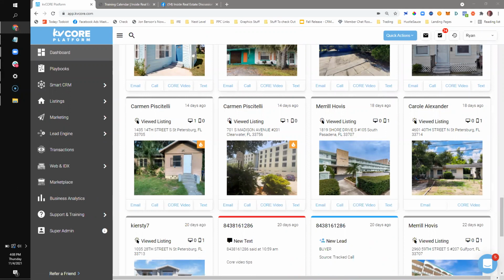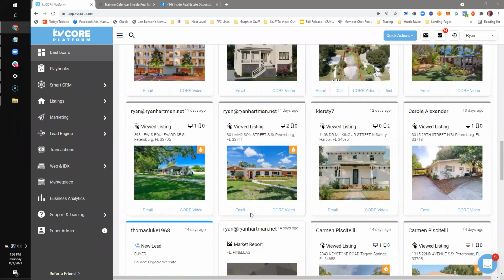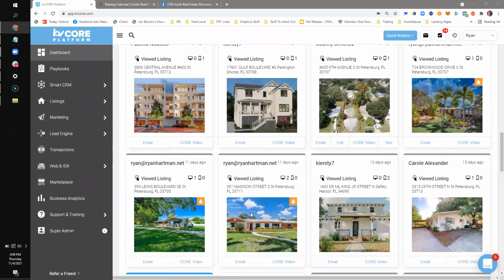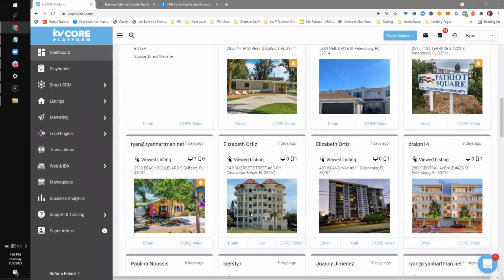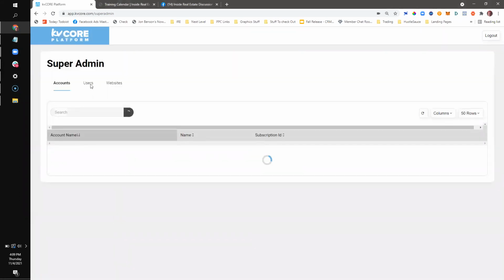What I'll say to this as well, Ryan, is that the activity stream itself will be the most consistent area that you come back to, because it's right there in the dashboard. When you log in, it's just going to guide you right there. I found that usually you'll be in kvCORE because everything's automated for the majority of it, for about 30 minutes to an hour a day.